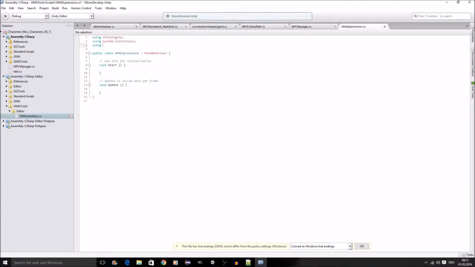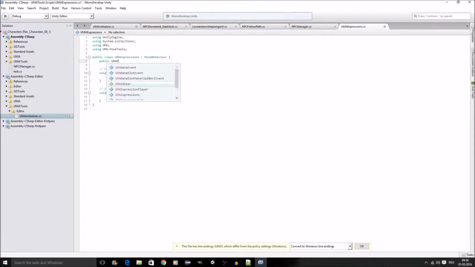And here we're using Uma namespace. And another one we need, actually don't know if we need Uma. Oh yeah, we do. We are also going to use Uma post tools. And here we will have something, just do it public for now, a so-called Uma expression player. We call this expression player. And let's see, we just want to set a flag as well. Public bool ready. And set this initially to false.